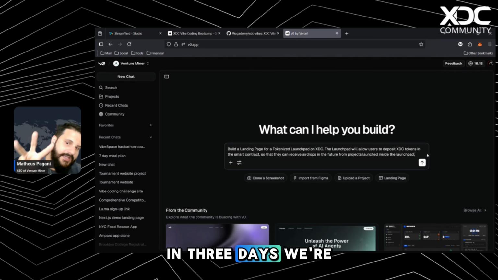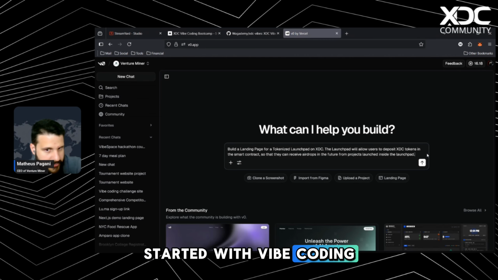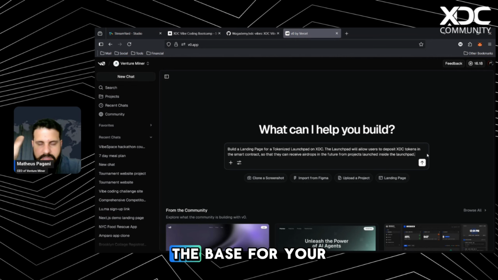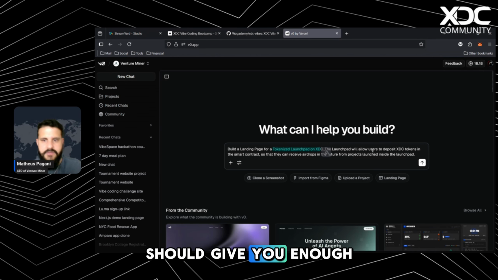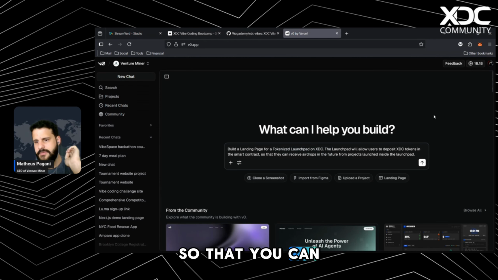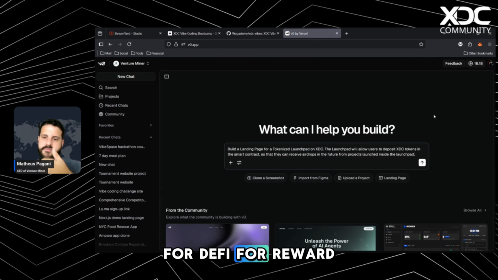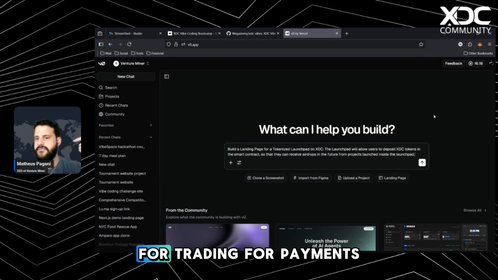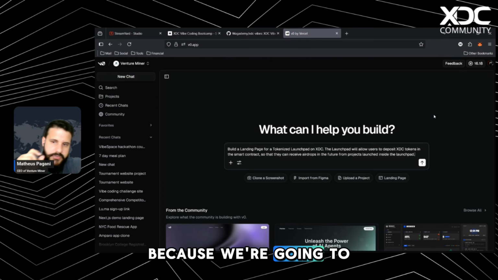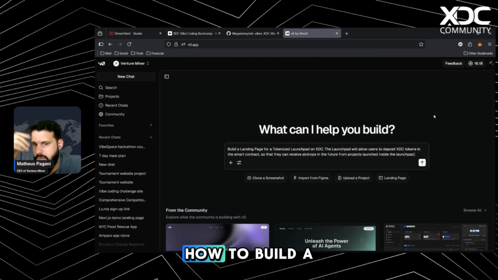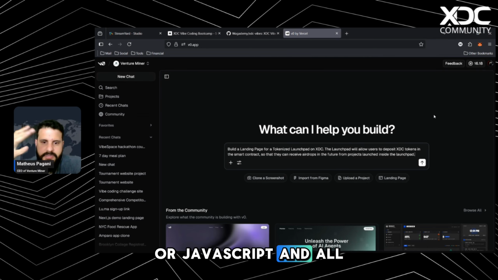In 3 days, we're not going to do wonders, okay? You're going to get started. With vibe coding, you're going to deploy smart contracts. It's going to be the base for your project. This example of the launchpad should give you enough knowledge so that you can build very cool smart contracts in the future for DeFi, for reward assets, for trading, for payments, okay, using the same primitives, because we're going to use a standard. If you don't know how to build a website with HTML or JavaScript and all, don't worry.